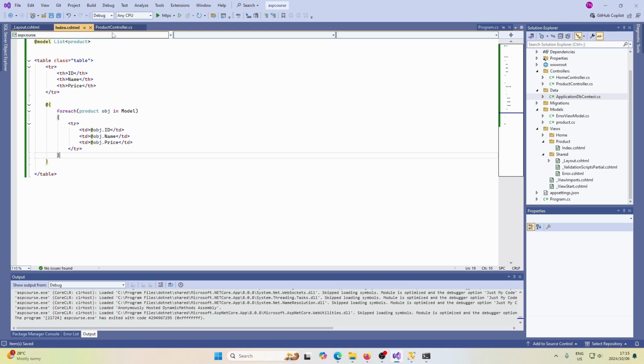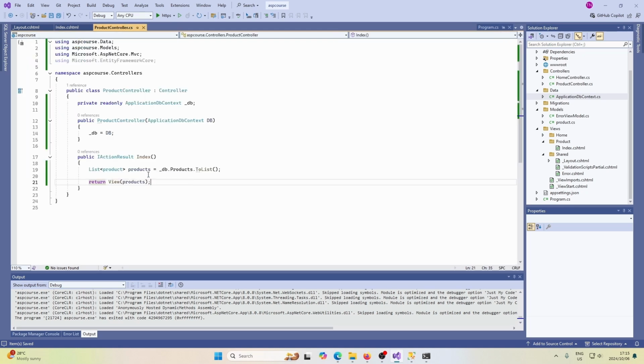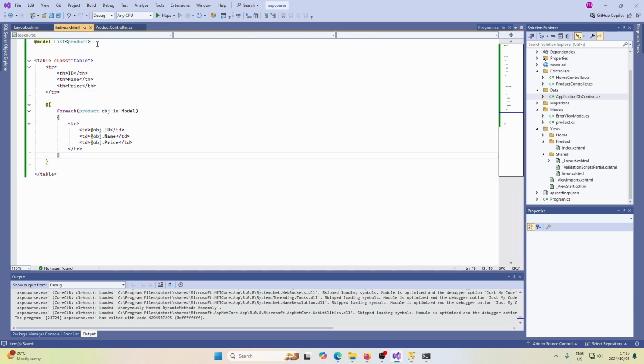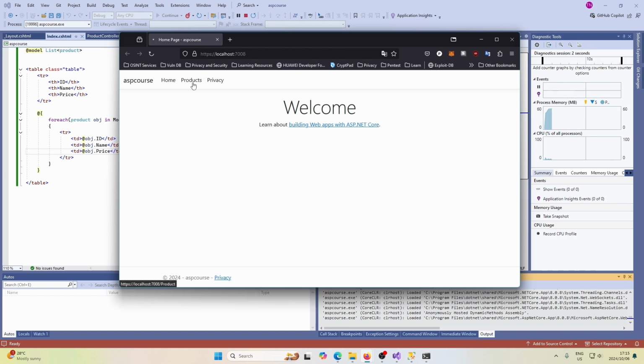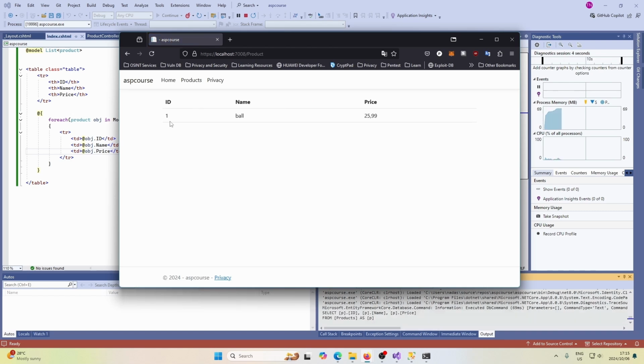So now this should be good. We're passing in a list of products here, and then we're getting that list here in the model parameter. And here we want to use a capital M when we're saying Model here. So we're just looping over that list of products, and then for each product we want to create a table data out of the ID, the name, and the price. So let's run this and see if it works. And you can see that now we're getting the data from our database.